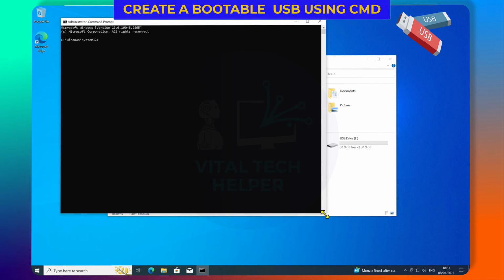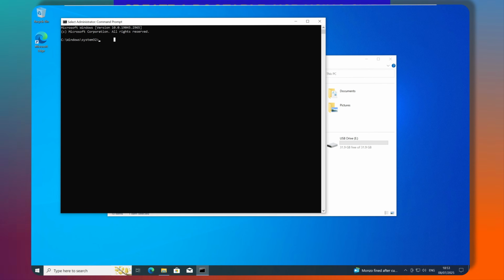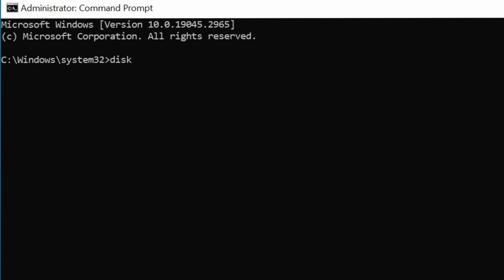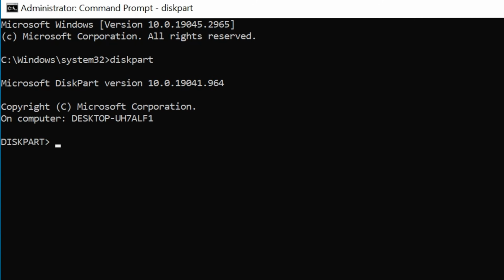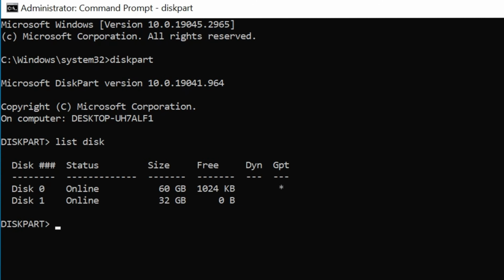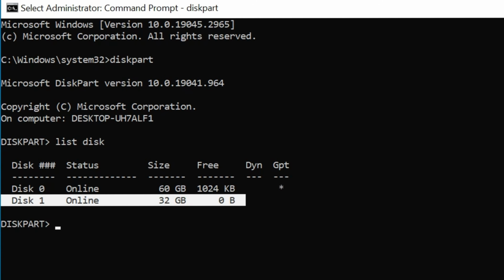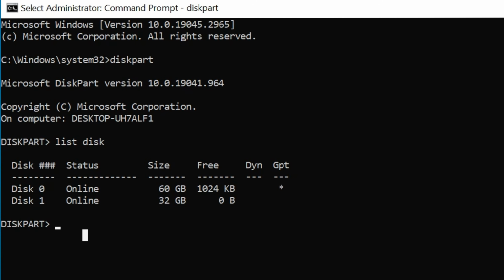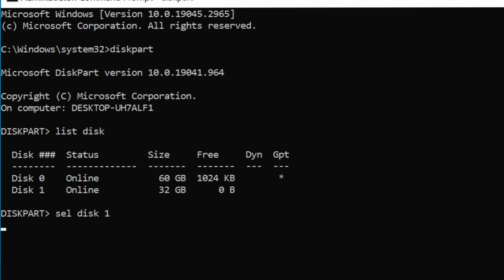In command prompt, type diskpart, one word, and press the return key. Next, type list disk. You'll see a list of all the available disks. Make note of your USB drive. In my case, it's 32 GB and listed as disk 1. It's very important to select the correct disk, so double-check before proceeding. Type select disk 1, or whichever number your USB drive is, and press enter.